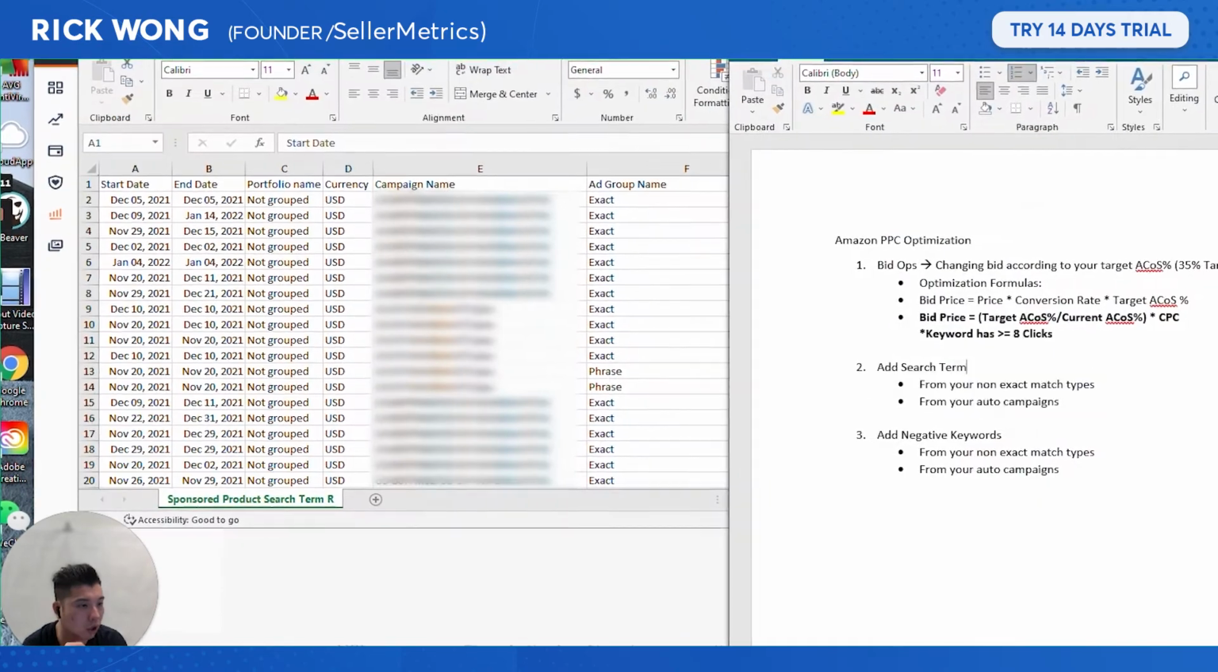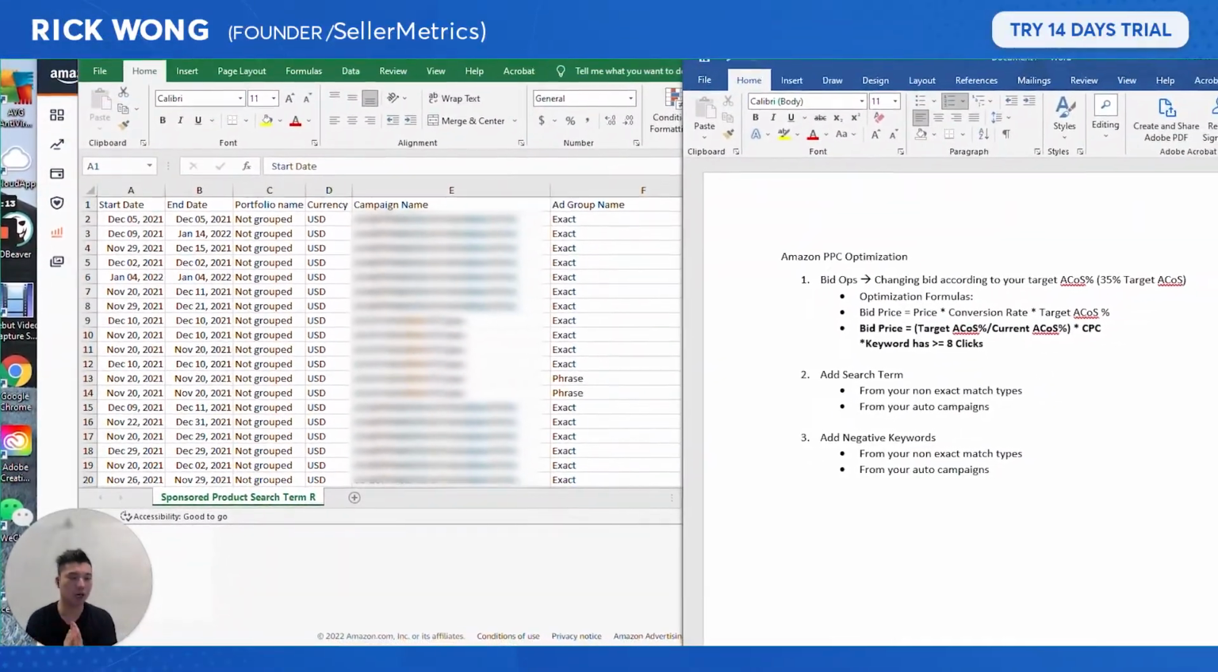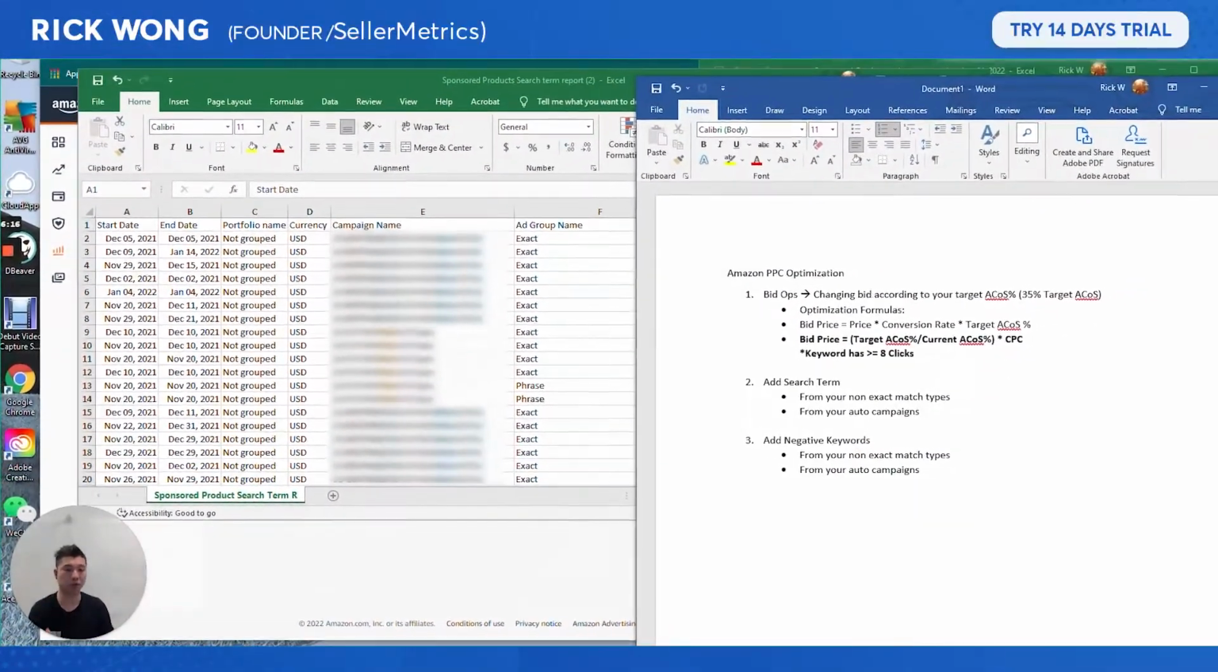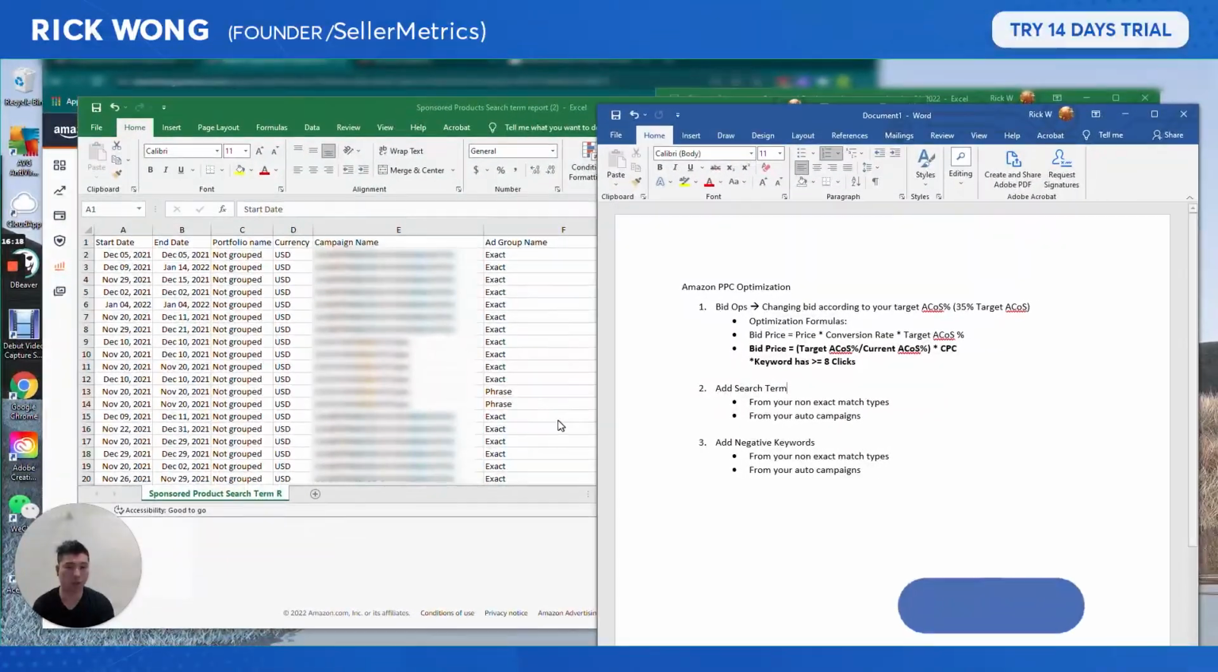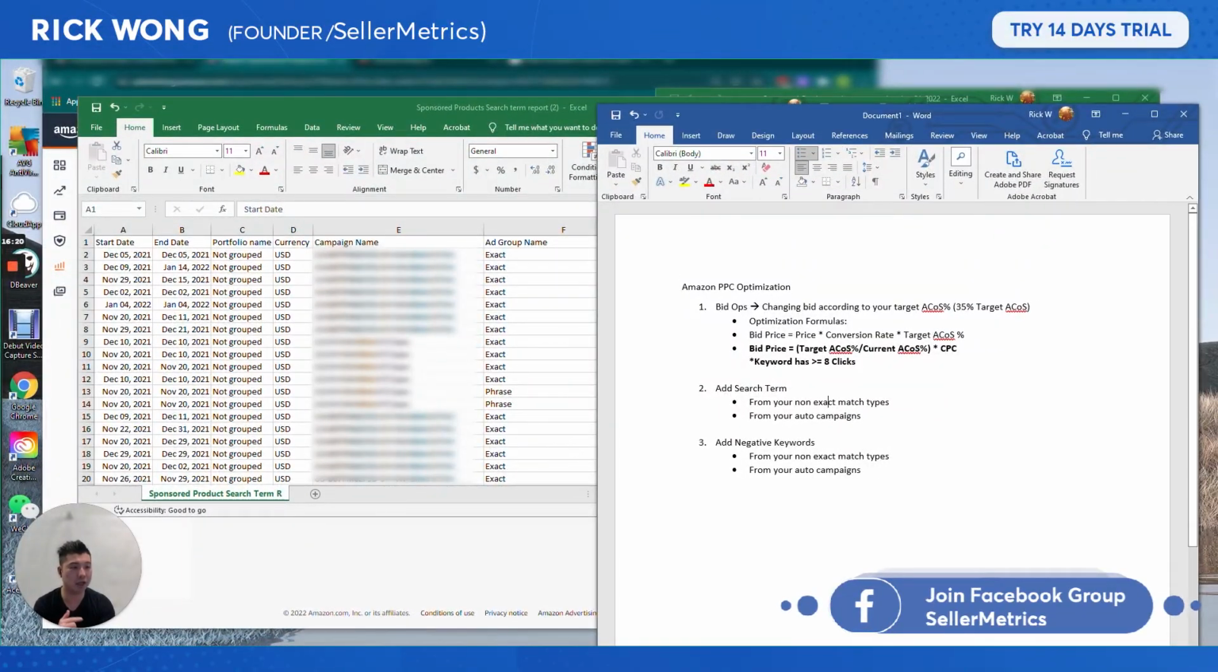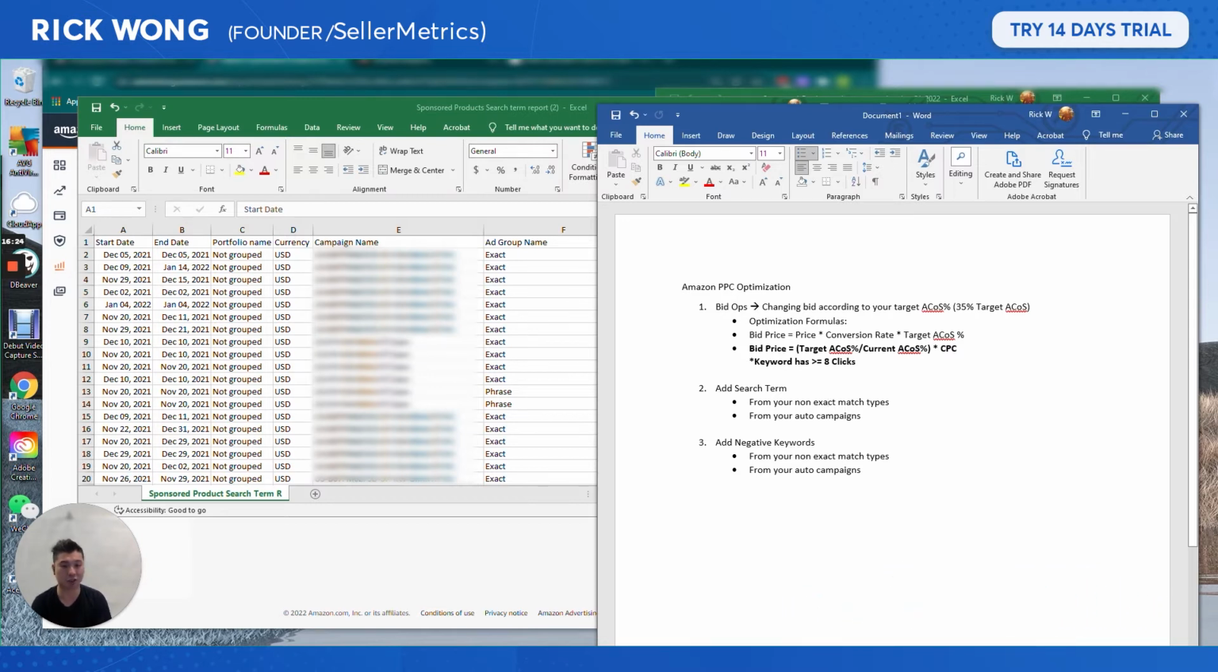Open it. Okay, now you're going to add search terms that attribute to a sale, right? To an order that is not an exact match type. Because if it's an exact match type, there's no point, because you're already bidding on that exact keyword, right? And also from your auto campaign. So those are the two sources of potential new search terms that you can add to your existing campaign.